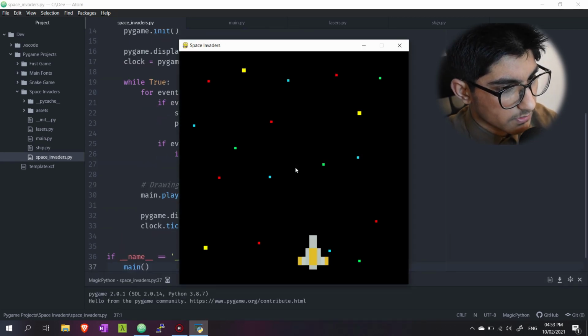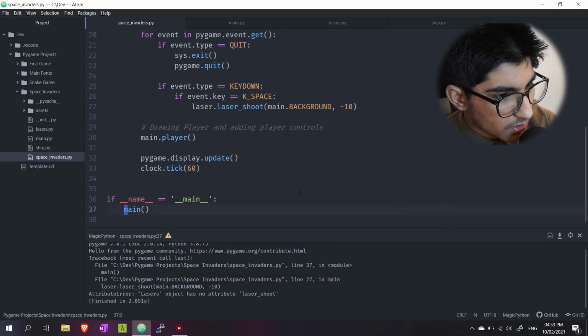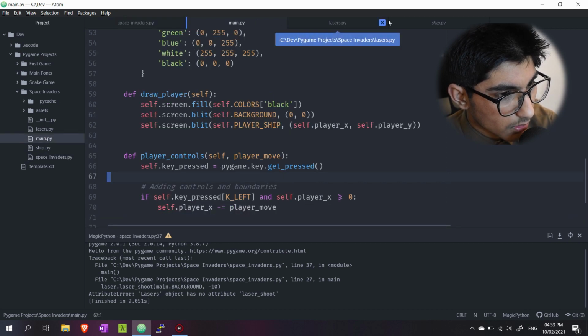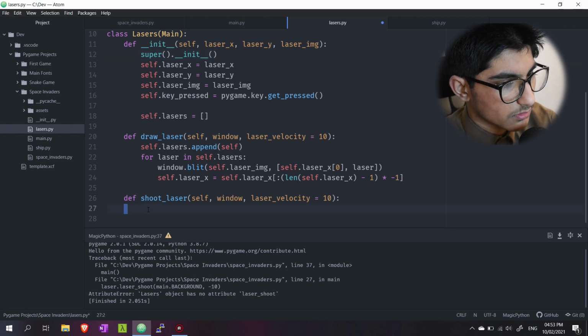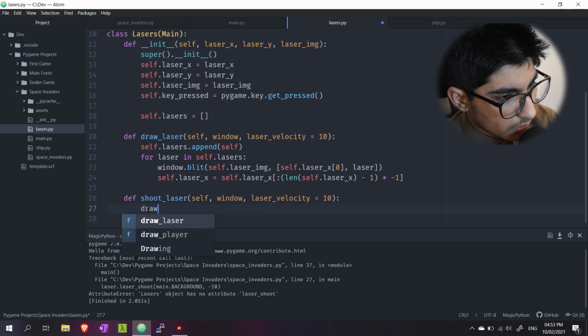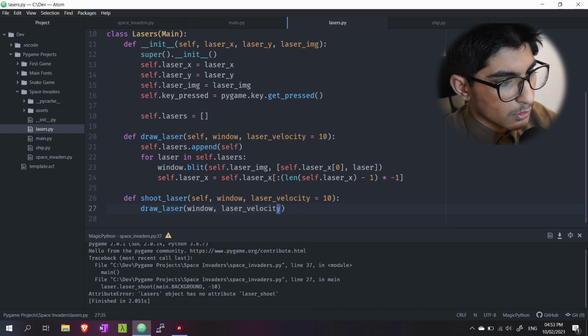I was testing the feature out. This is the bullet system. Laser has no attribute laser shoot. So if we go down here, change to shoot laser. So if I just do draw laser, then I'll do window, then laser velocity.